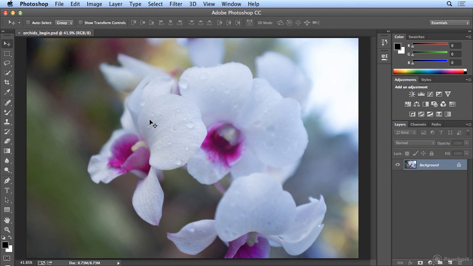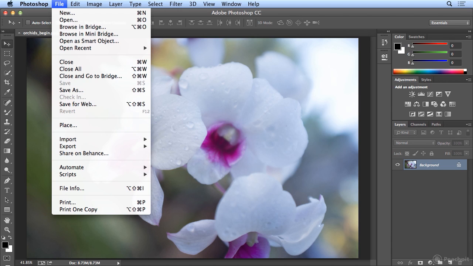Once you've finished your Photoshop work on an image, you may need to deliver this to someone to post on a website, and there are several different file formats that you'll choose from. In order to get the best image for your intended delivery, I'm going to choose File, Save for Web.